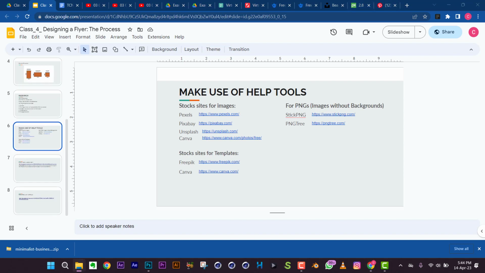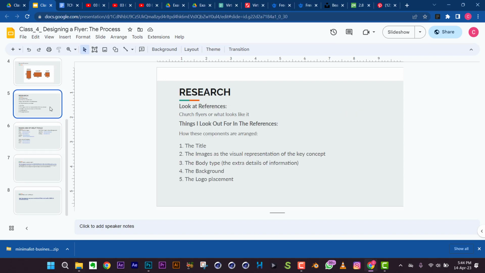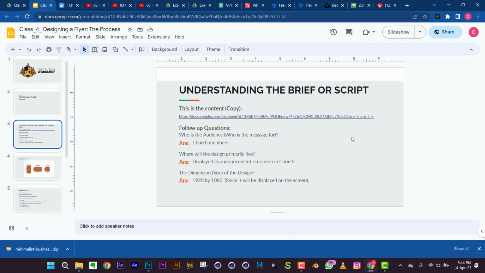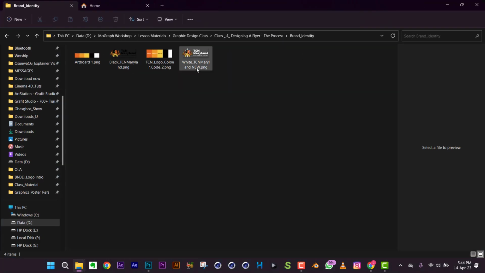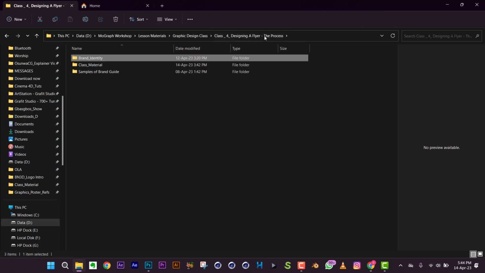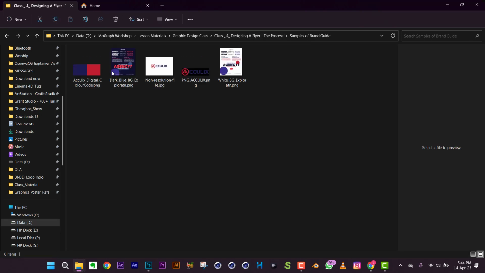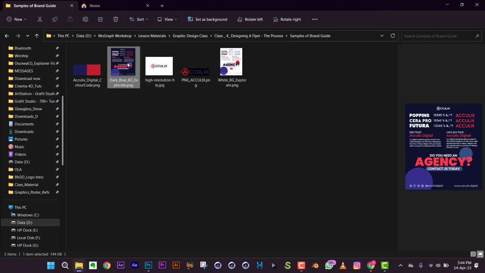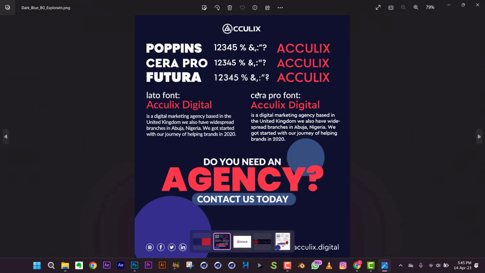Yes, one other thing I failed to make mention of is the fact that while you're designing, I think that should come in between here: the follow-up questions. You ask them about the brand identity, color, and assets. For instance, this is a brand guide sample.